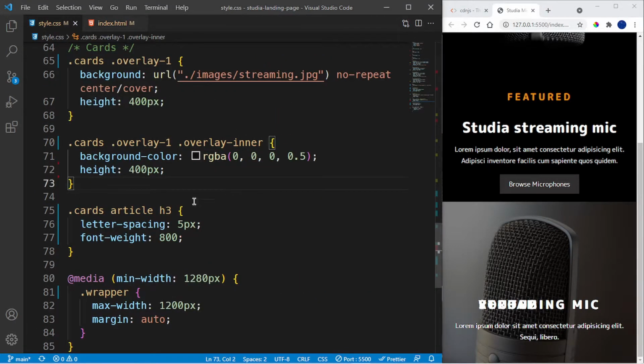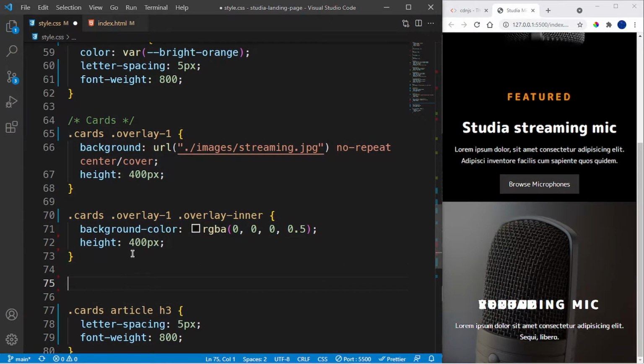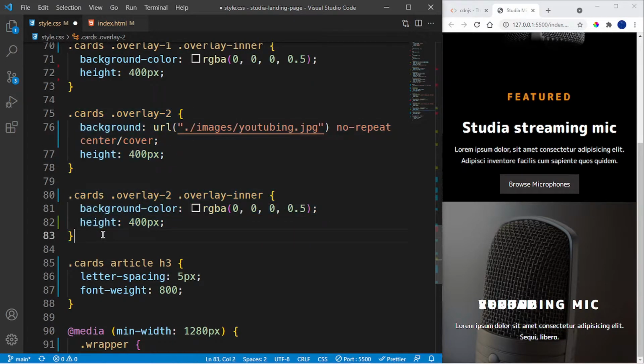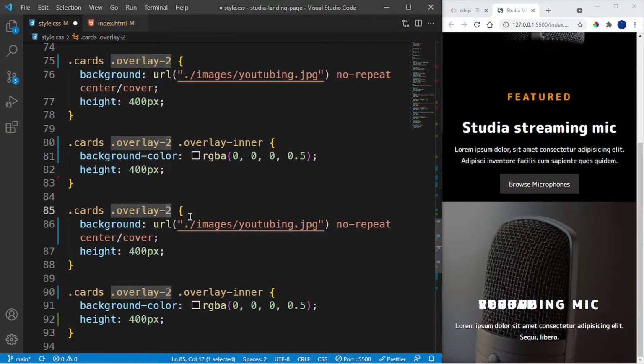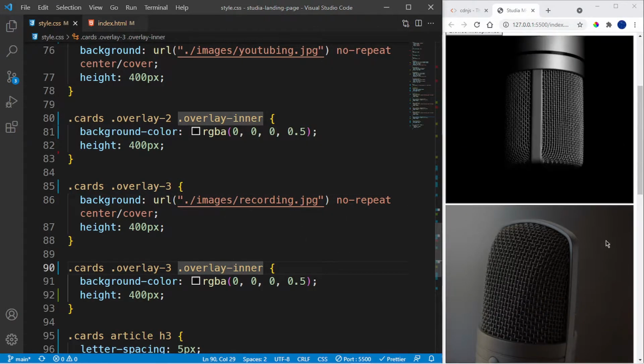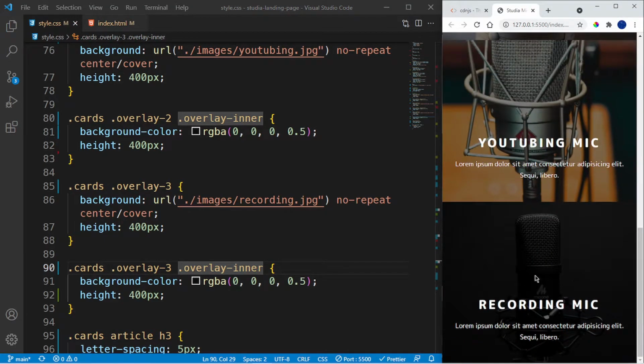So let's go inside our style.css and let's copy this cards class, the one that has the overlay-1. So copy these 2 classes and then just paste it here, and then I'm going to change this overlay 1 to overlay 2, like so, and change this image to YouTubing, like so. And then I'm going to grab this once again and copy it downwards, change this to overlay 3, like so, change this to recording.jpg, and once I save this, then they should be separated. Look at that. So we have our streaming mic, we have our YouTubing mic, and we have our recording mic, and all of them have the translucent background color right there.